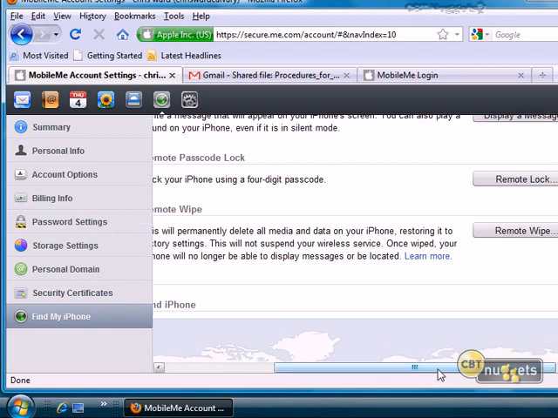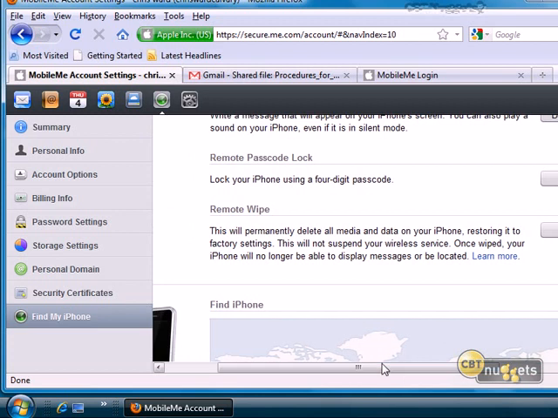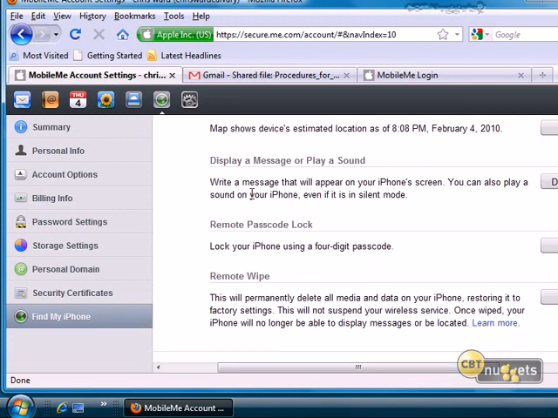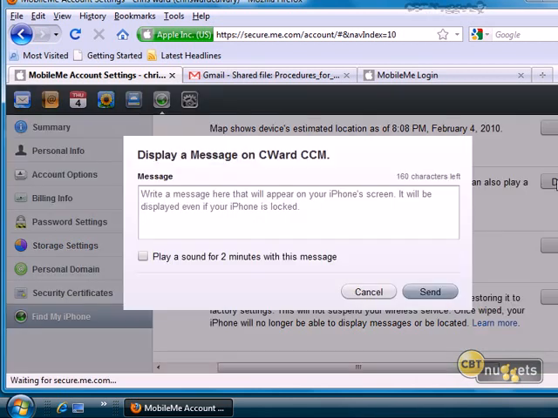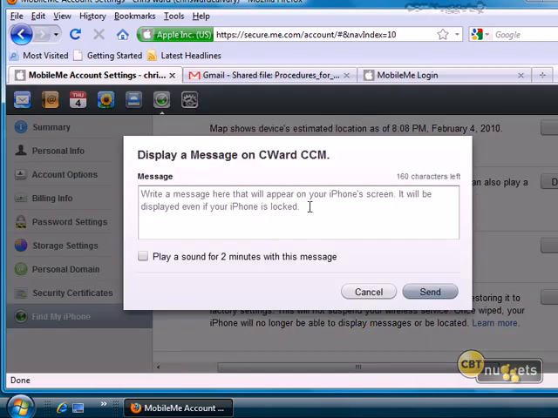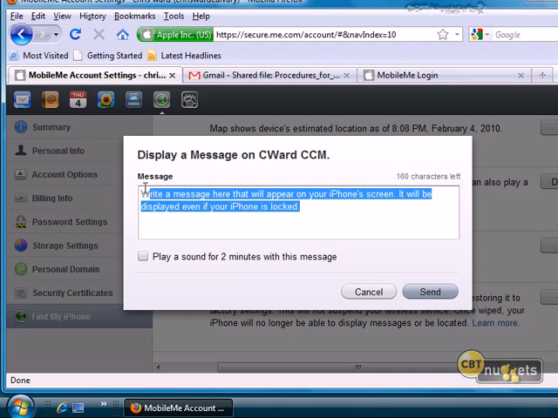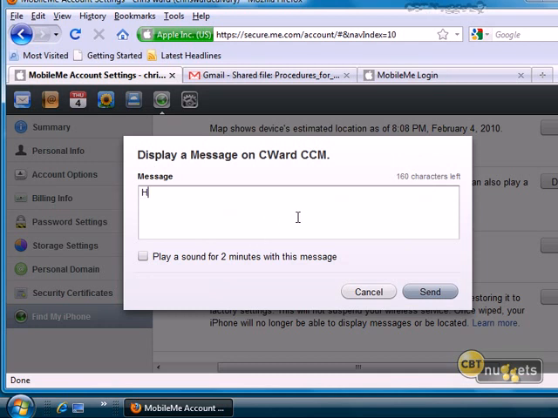display a message. Now, I'm going to demonstrate this, because this is kind of fun, and I've actually got my iPhone here. I'm going to say I want to display a message. So I click on display message, and you go up here, and let's write our message. Let's delete this and say, hello CBT Nuggets. Please give me my phone back. And so it'll do that.